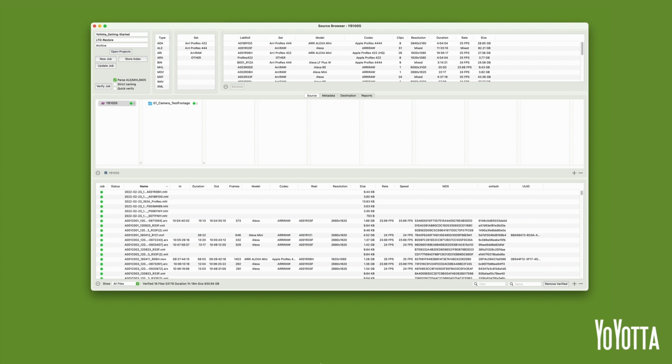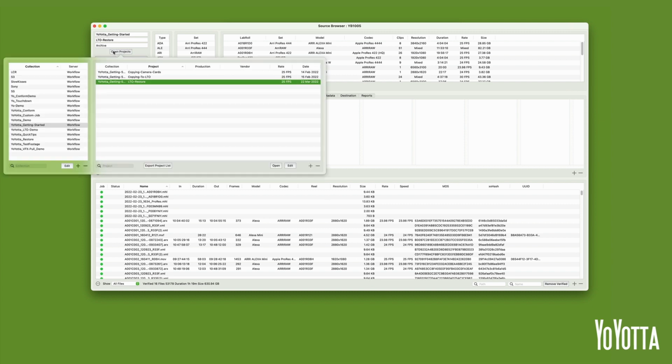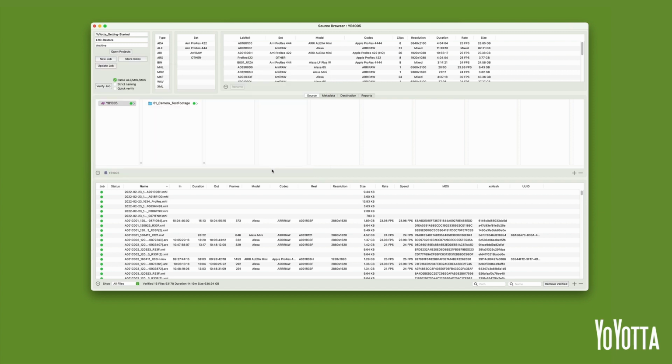We now need to choose a project to save the snapshot to. Click Open Projects in the top left of the source browser. I'll use the project we created in the last video, so I'll select the YoYotta Getting Started collection and select the LTO Restore project. Any snapshots we create will now be saved into this project. Click on Store Index and YoYotta will store a new snapshot into the project browser.